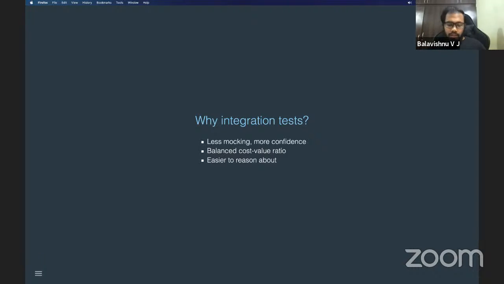So having said that, this is the baseline I want to set for why I'm focusing on integration tests and not the other two. Though whatever concept you are learning today, how MSW works, you could apply from unit tests through end-to-end tests. You should be able to apply it in all the cases.